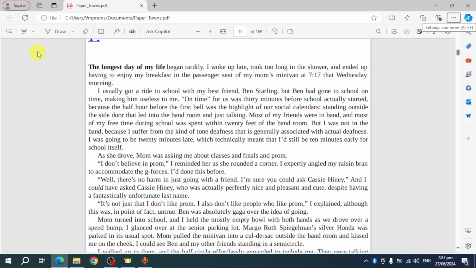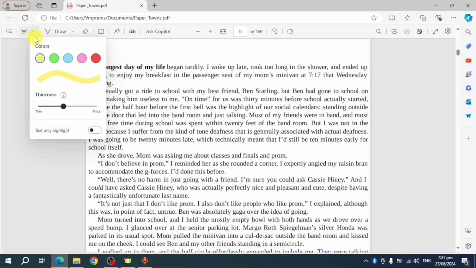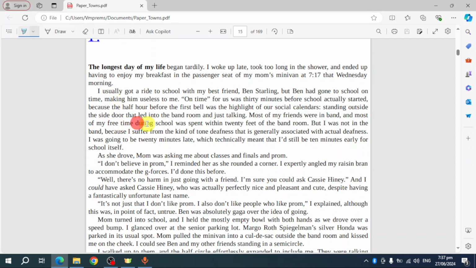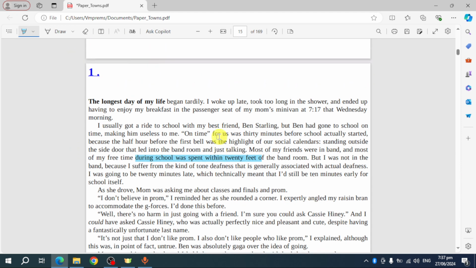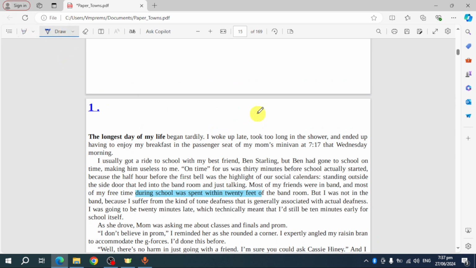If you want to just highlight it, click on this highlight button and select a highlight color that you want to use. For example, let's use a blue here, and then just highlight the specific part of the paper that you want to highlight. If you want to sign, you can click on this draw button and then just sign your name from in there.